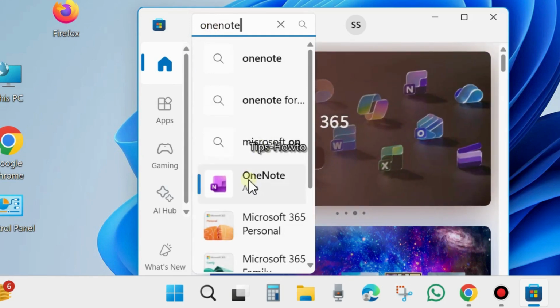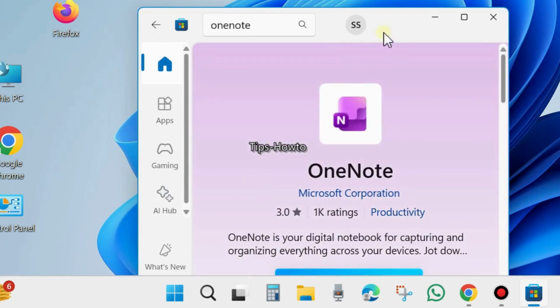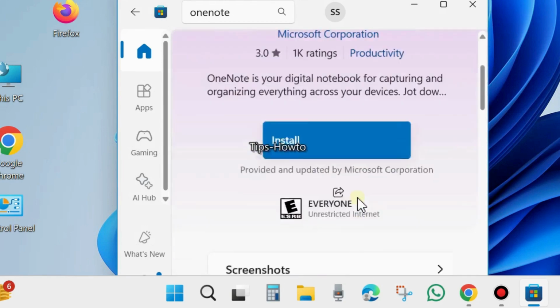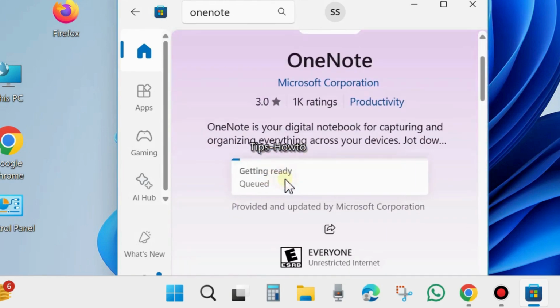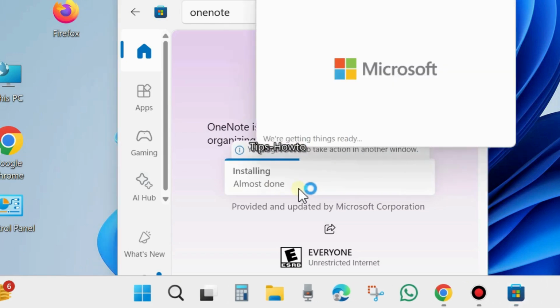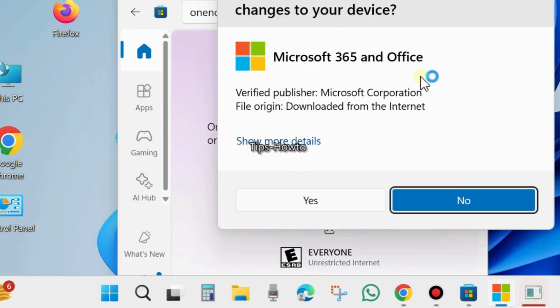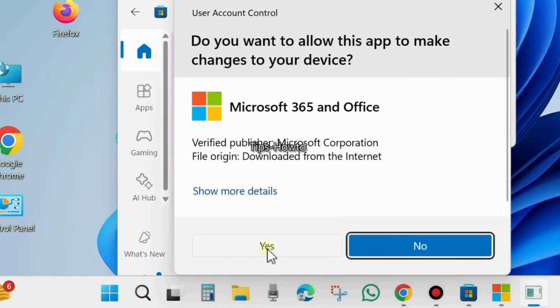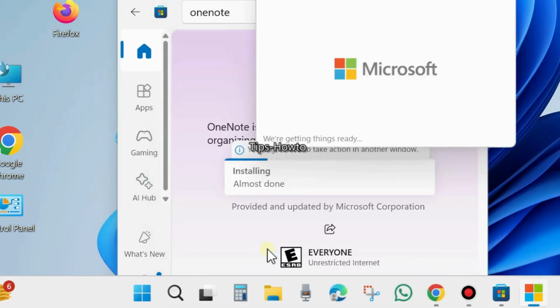OneNote app, Microsoft Corporation. Click on install. Getting ready, preparing for download, wait. After installing, a pop-up window will appear. Do you want to allow this app to make changes to your system? Choose yes and let Windows complete the downloading process of the OneNote app on your Windows 11 system.